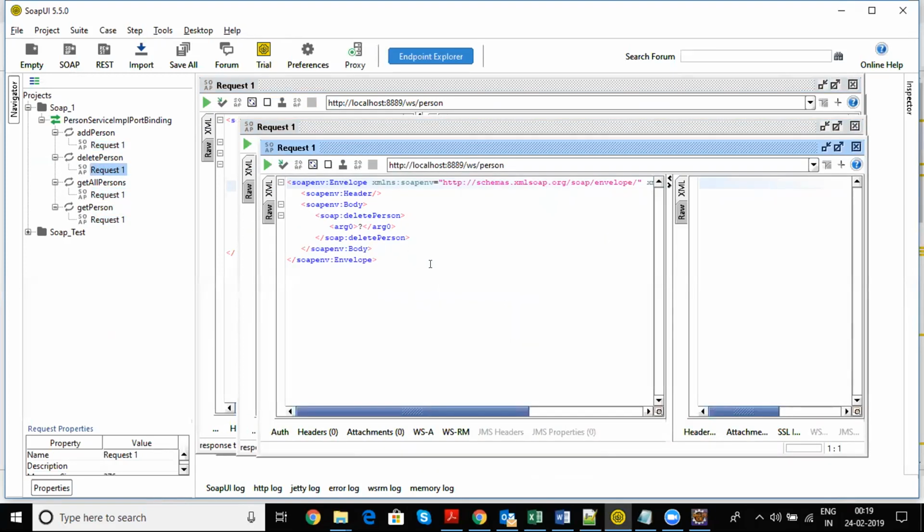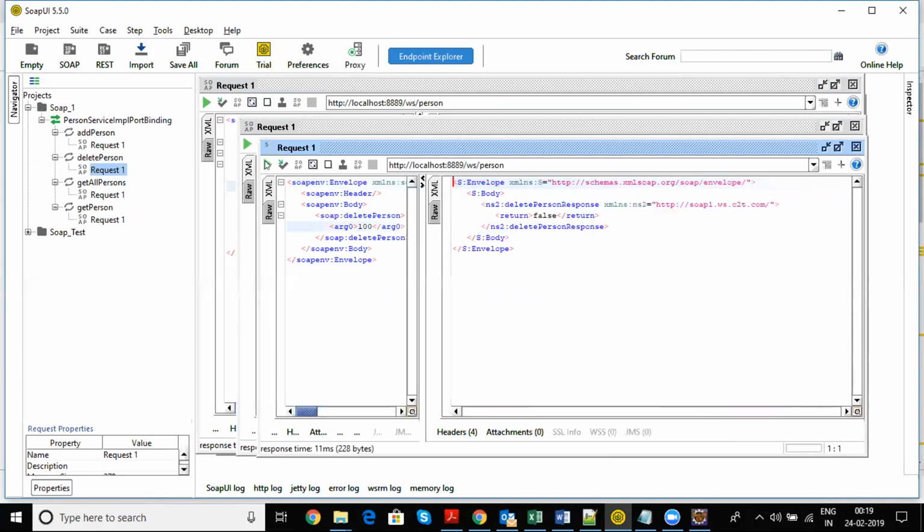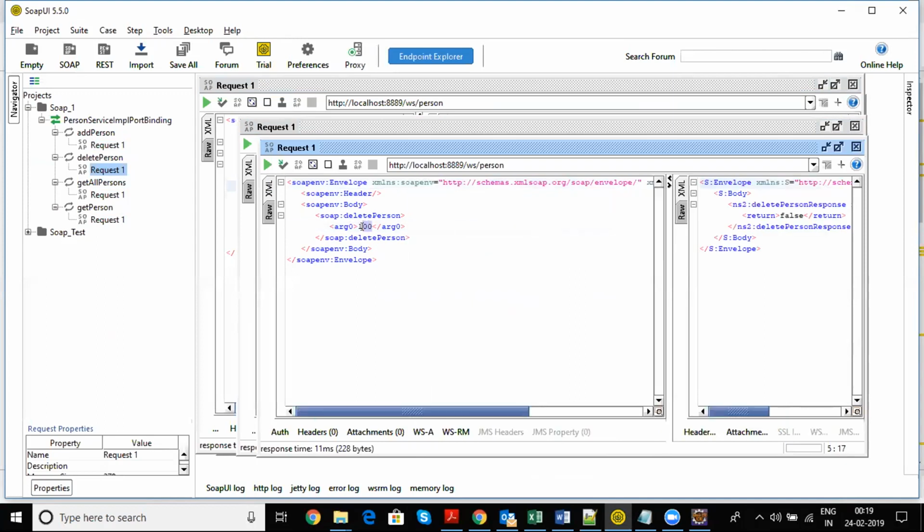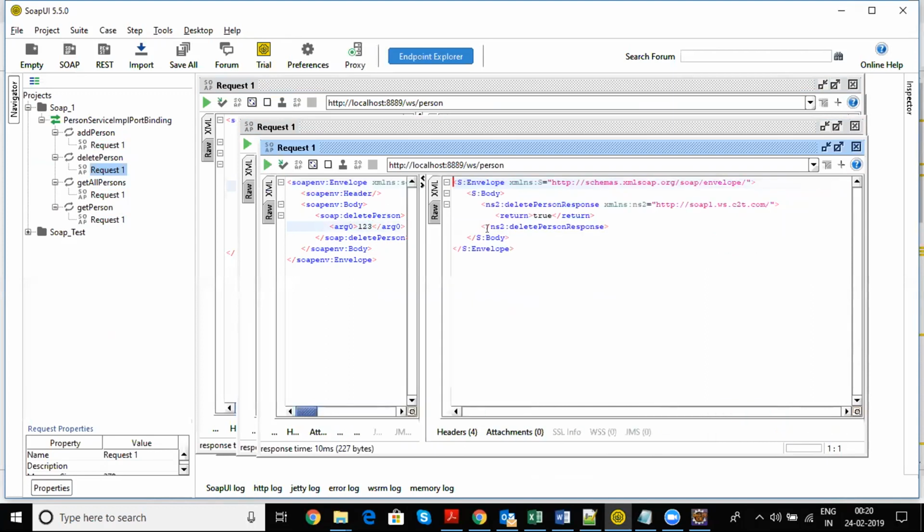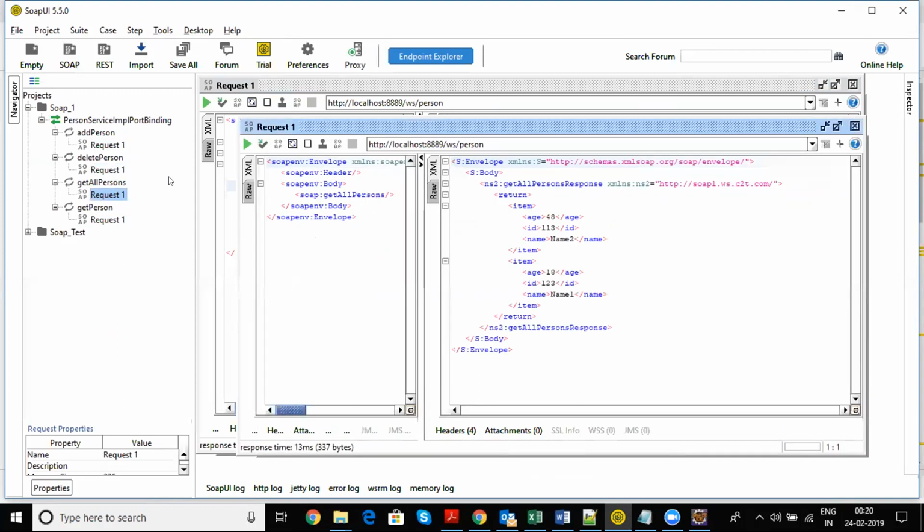Now in the delete, enter the ID of a person. So first enter an invalid ID, enter 100. So it is false, meaning it is not deleted. Now enter 123 and hit again, right? It is true. Now go to get all persons and hit, you will get only a single item. Initially there were two.